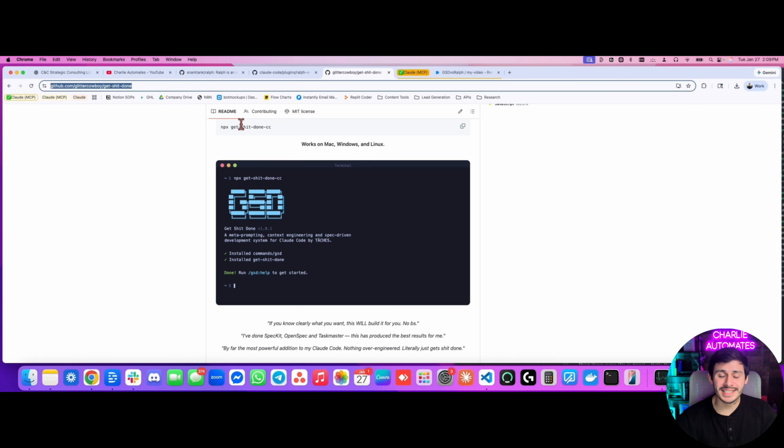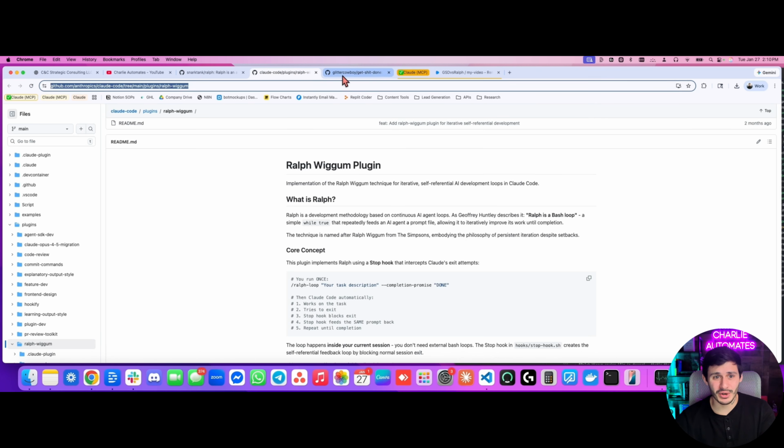And this is GSD, Get Shit Done, my favorite Claude Code plugin at the moment, because essentially Ralph and Get Shit Done are promising somewhat of the same thing, but not really. And we're going to get into Get Shit Done here in a second, but I really want to outline the main difference between the original Ralph and the plugin.